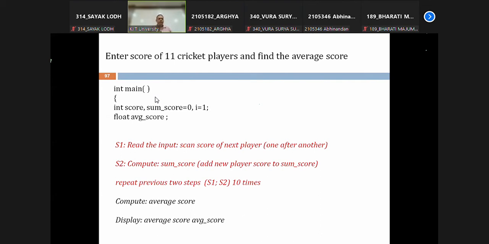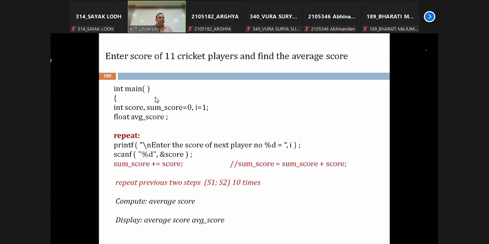Okay. Now let's see. First, I'll read the player. I use a label, the name of the label is repeat. I'll read the player. Have you understood the printf scanf statement? Enter the score of the next player number 1. Then I am using scanf ampersand score. Now we'll do a computation after reading. Sum score equal to sum score plus score. Understood this, everyone? Tell me yes or no.